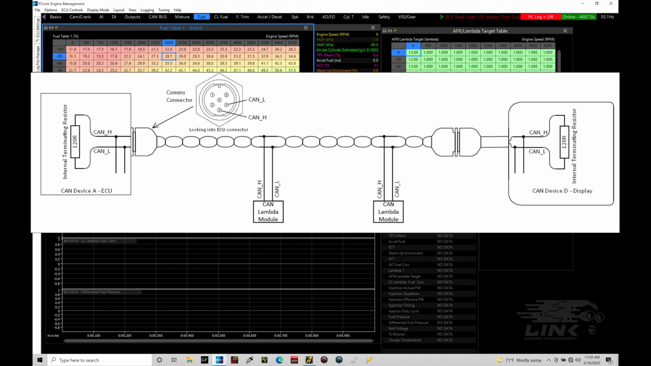If, again, you have one CAN Lambda that you're going to be setting up, you typically don't need a terminating resistor. But if you're doing multiple CAN Lambda devices, or a CAN Lambda and another CAN device like a CAN keypad, you will need a terminating resistor so the Link can determine and pick up those CAN devices on your network. So I just wanted to point that out.